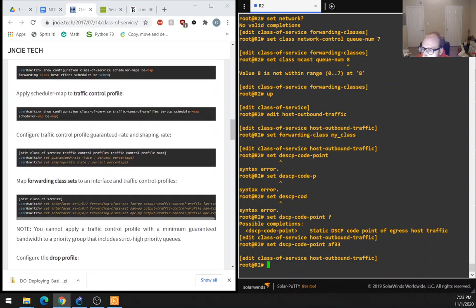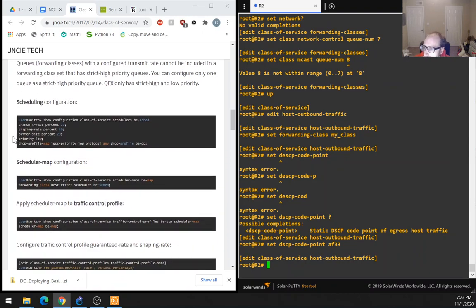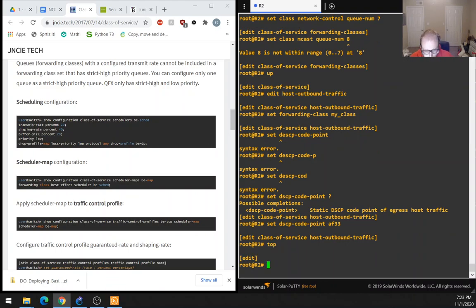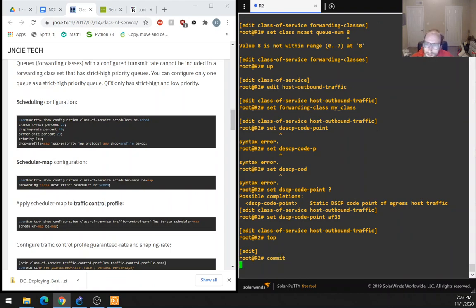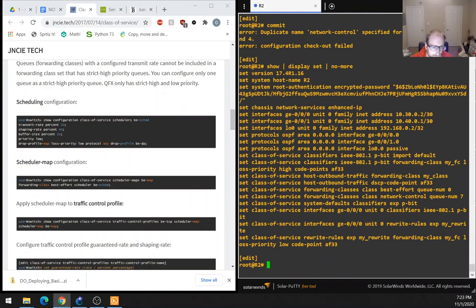Okay. So here's our scheduling. Let's see if everything commits. I doubt it will. I really doubt it will. If it does, I'll be really surprised. Yep, it doesn't work. So: duplicate name, network control specified for forwarding class 3 and 4. I can't use the same name across two different forwarding classes. Each forwarding class must have a unique name.